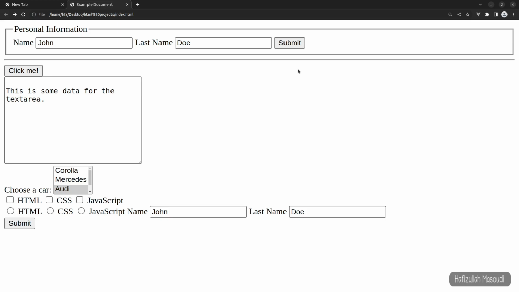Now next up what we have is the data list element, which specifies a list of predefined options for an input element, and users will see a drop down list of the predefined options as they input the data. And the list attribute of the input element must refer to the ID attribute of the data list, so to bind them together. Now to show you an example of this one, let's get back to the text editor.